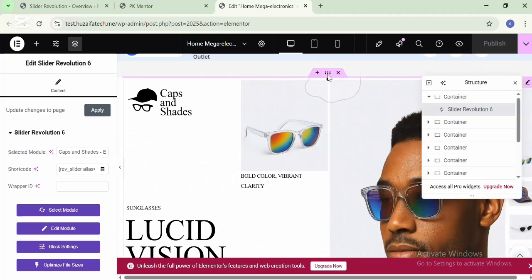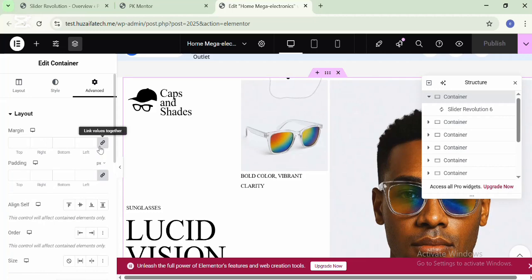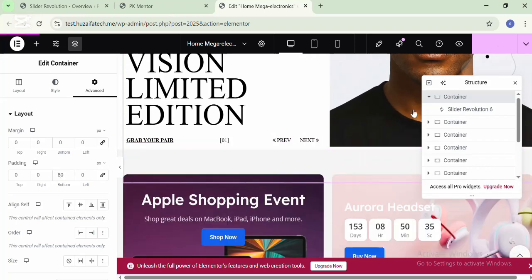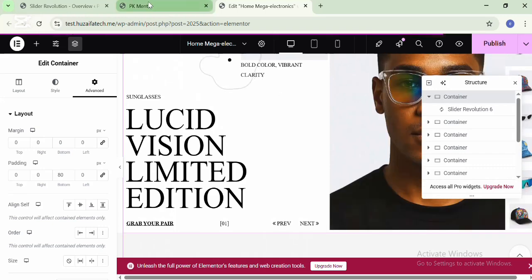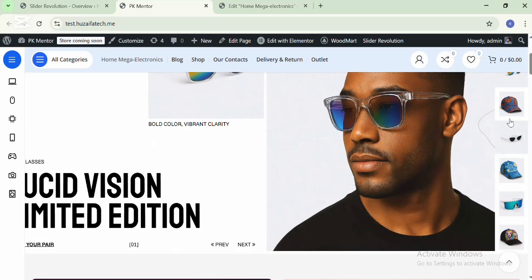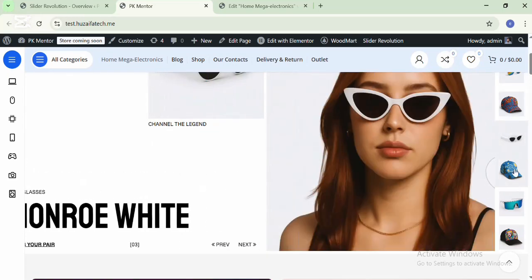Here you can see the slider is imported correctly, but at the bottom I want to add some padding for this, like 50 pixels, and now it's looking fine. And then publish the page. If you go to the page and refresh the page, here you can see the slider is imported.